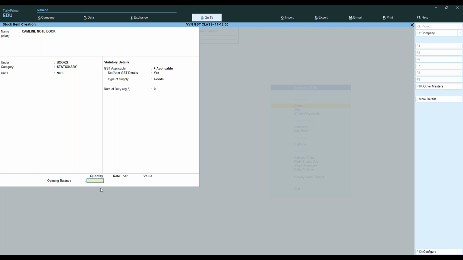balance. Okay, as you can see here, it says opening balance. So whatever opening balance of stocks you have, that will be entered over here itself. Okay, so opening balance quantity. The quantity that I'm bringing in is 80 numbers. So I just type 80 and I press enter.